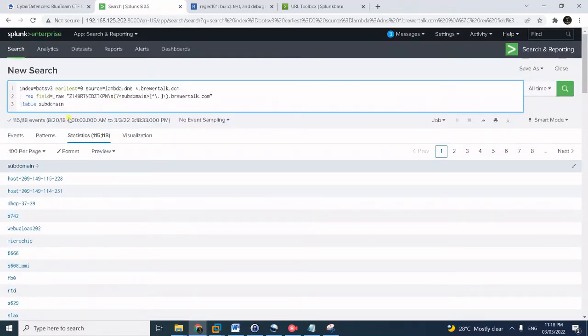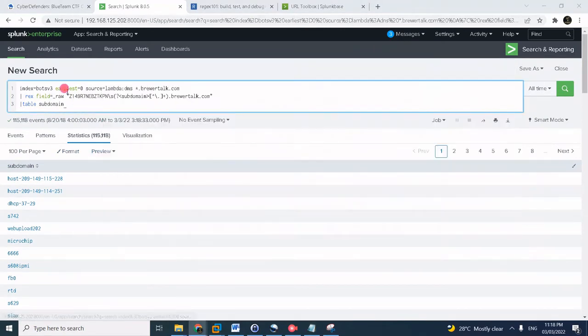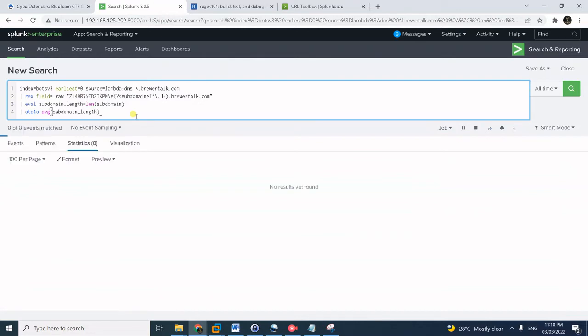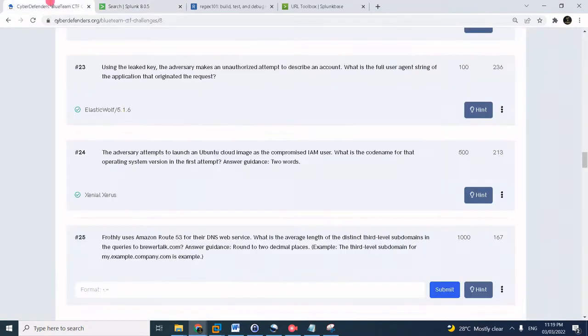Okay. The next thing is to calculate the length and average it. So simply by using eval and stats like this. So evaluate the length using len and average it out. And we will have 8.09. So if you type it, 8.09, it's invalid. So we round it up. There's your answer.